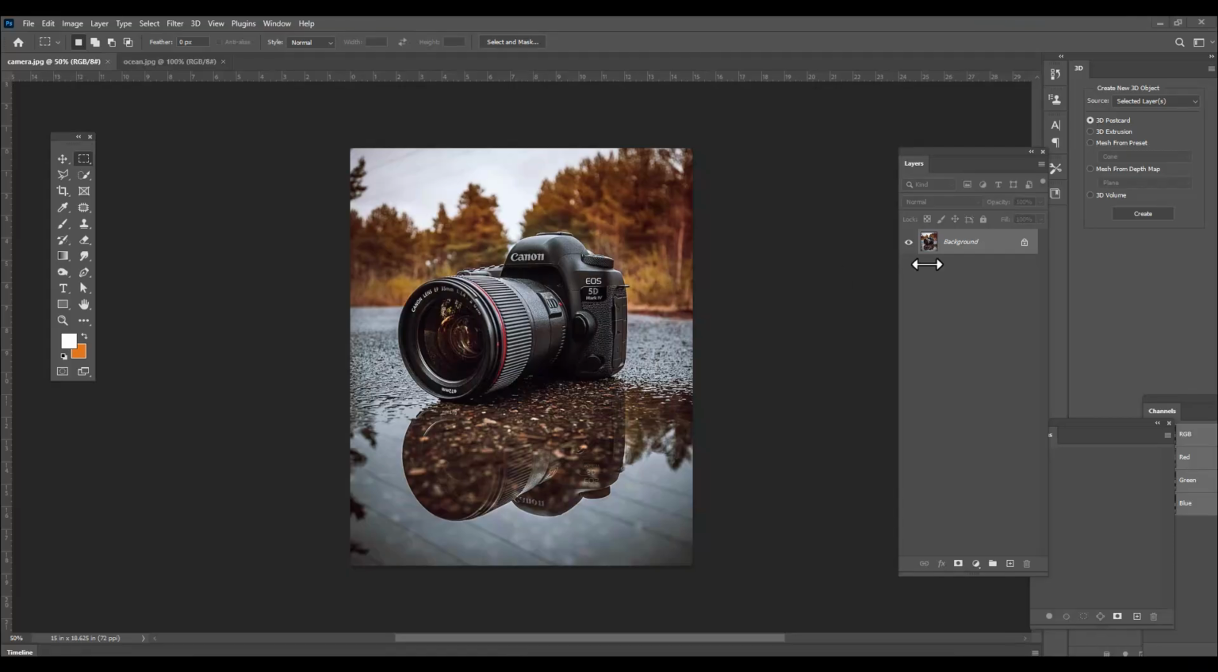So we'll be creating a photo manipulation of a giant camera and some tiny human beings will be sitting on it. So let's start doing. So here is the image of camera. First let's select this camera.